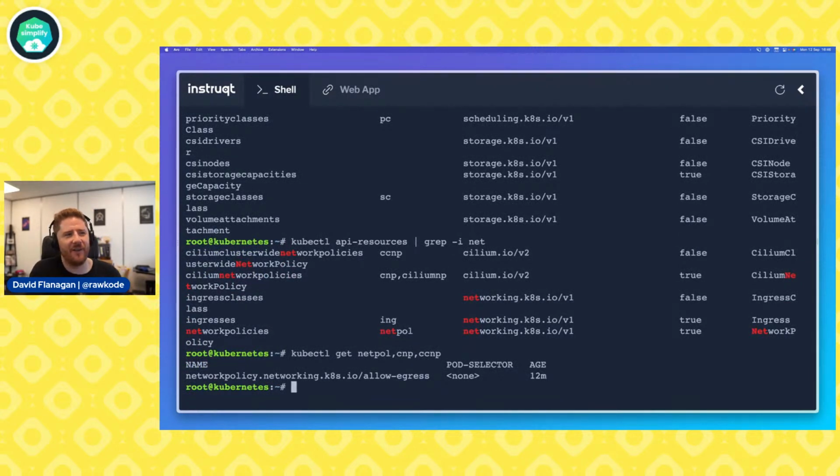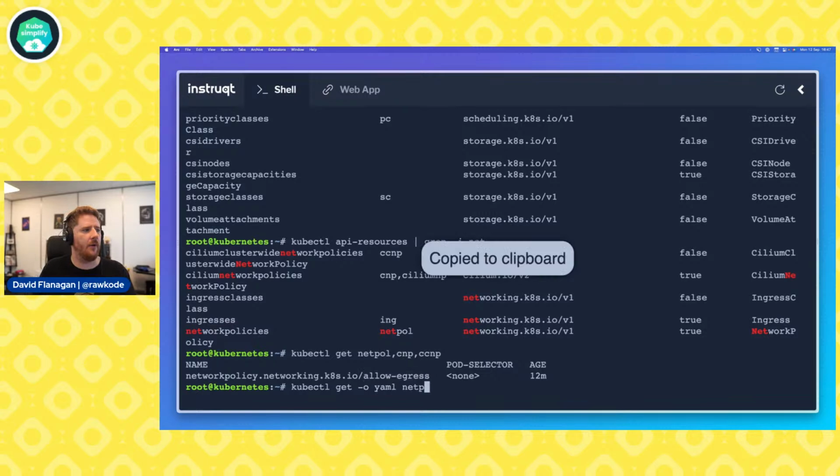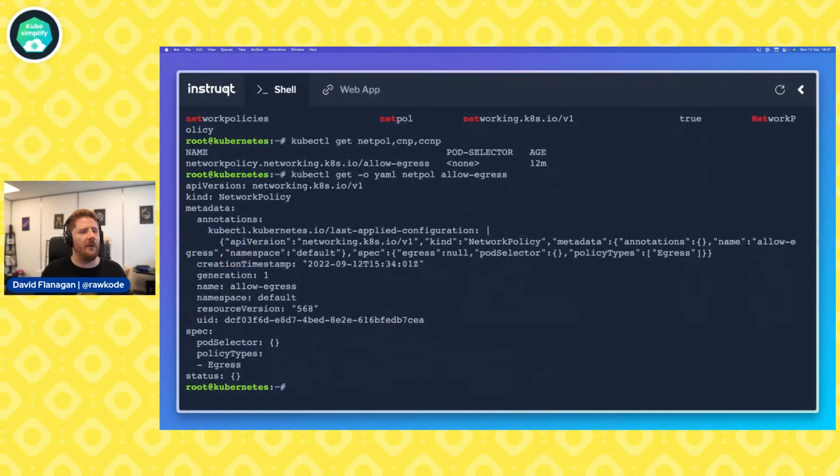I love the naming of it. I was feeling cruel that day, maybe. But you'll see that we have a networking v1 allow egress network policy. So why don't we take a look at this network policy? And we're going to look at it in YAML. So we'll just do get netpol. And we get this type.